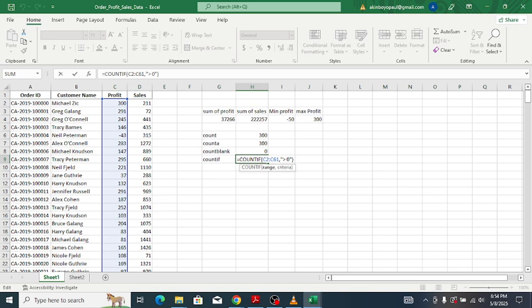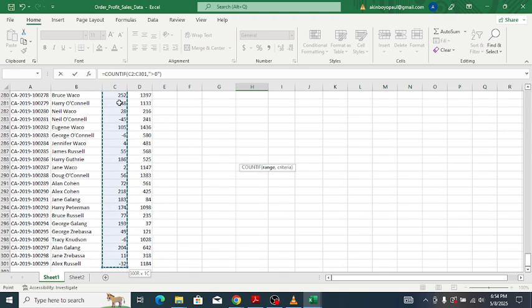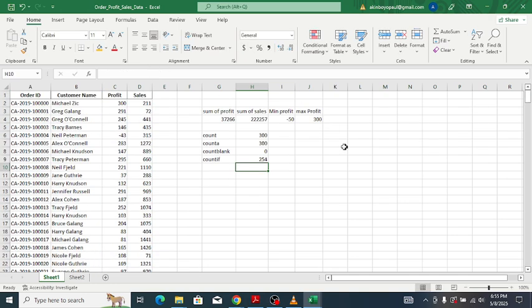That means we are changing this aspect, and we are still making use of the profits. Now it highlighted everything. Then enter. Now that means we have only made profit 254 times, and we know we have 300 data there. We have only made profit 254 times.